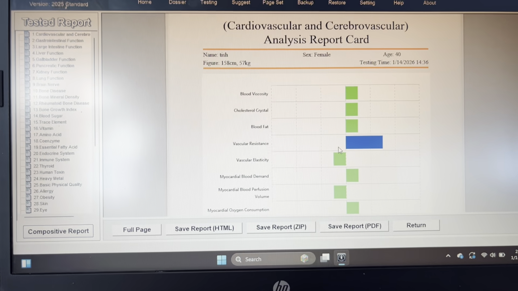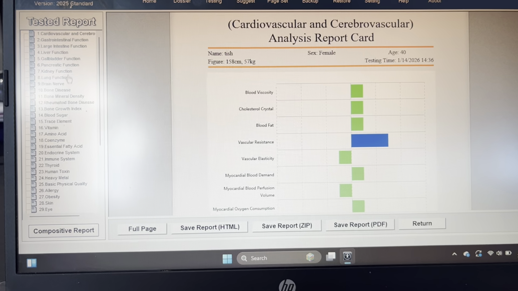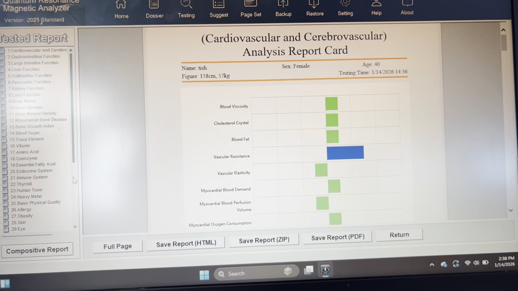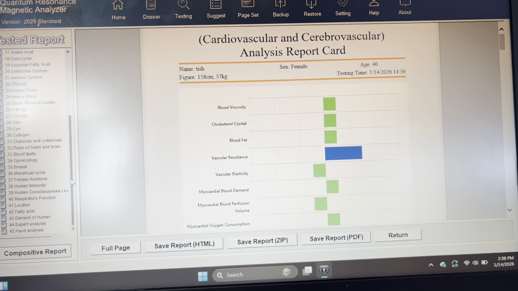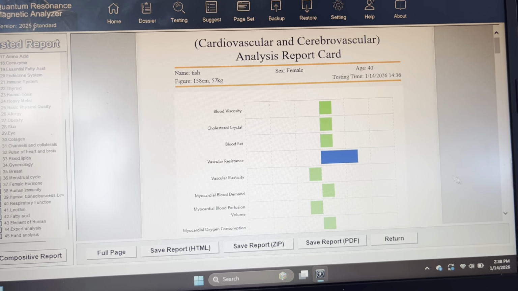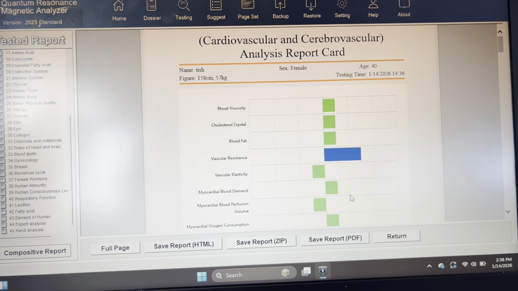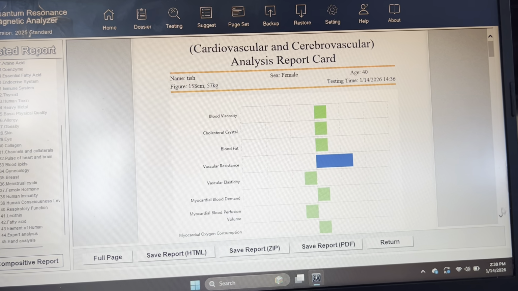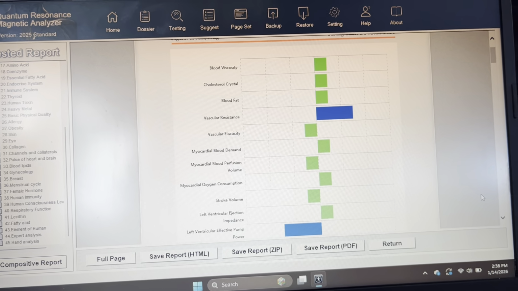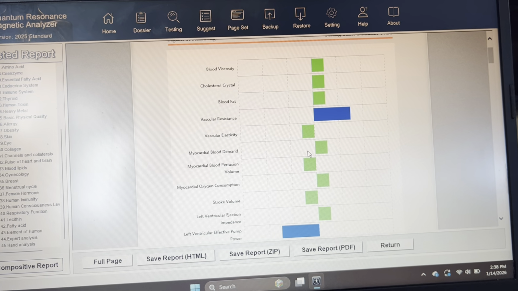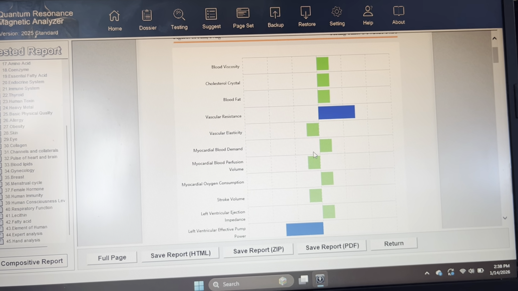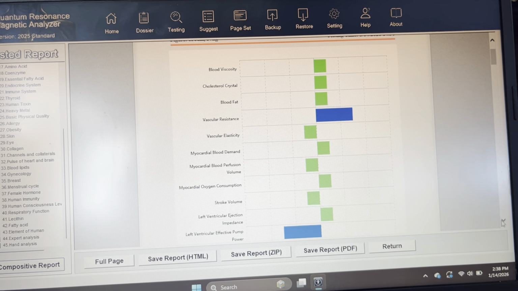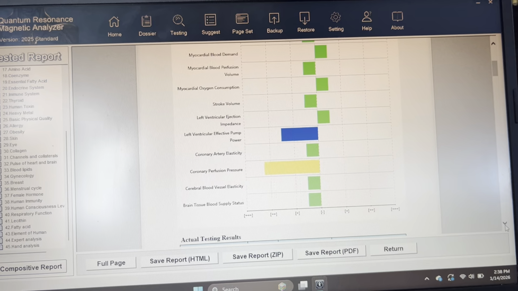Okay, and so over here on the left, you're going to see a list, and this is all of the systems that have been tested. And what is very cool about this is that even if it's something that you have no idea what it is, for example, vascular resistance, okay, I have a blue. Typically, if anything is to the left of the center point, which is green, which is balanced, if it's to the left, it's weak. If it's to the right, it is stressed. That particular part of that system is stressed, okay?